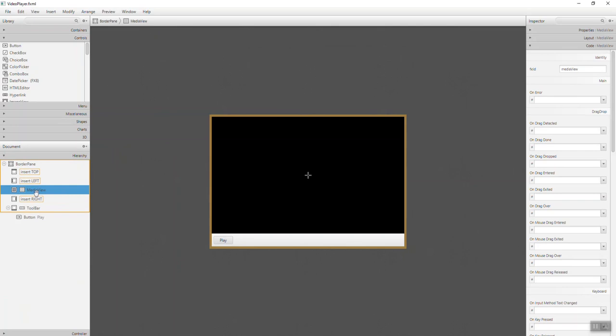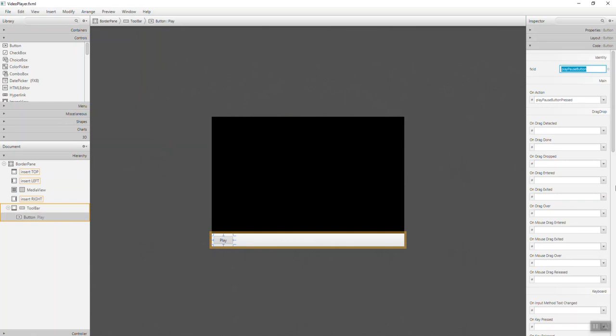specifying for each one of these, the media view. If you come over here on the right hand side under Code, it must have an ID, and you want to keep track of what that ID is, media view. Also, the button down here must have an ID. So we gave it this ID of play pause button, and it has an action pressed.